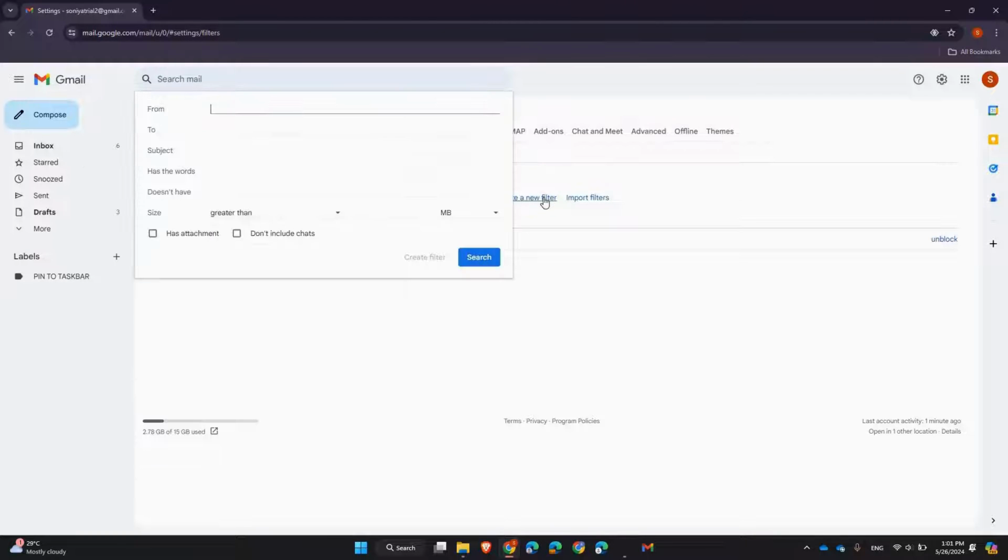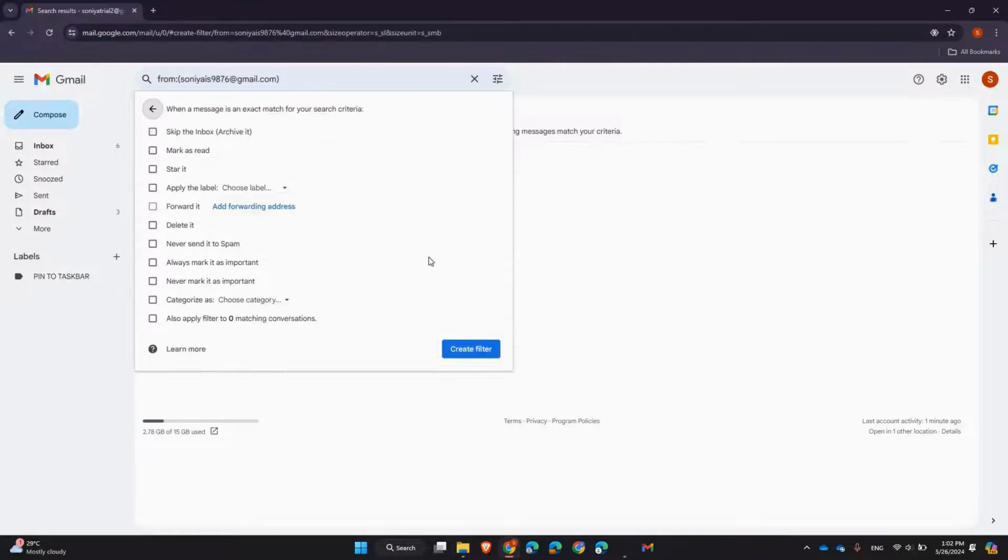This is where we can specify email addresses we want to whitelist. You can also enter a domain to whitelist all emails from that domain. For example, entering @example.com will whitelist all emails from that domain. After entering the email address or domain, click on Create Filter.